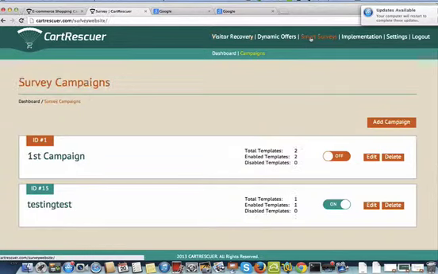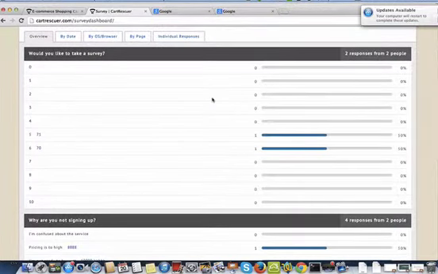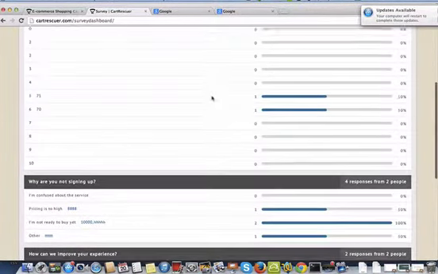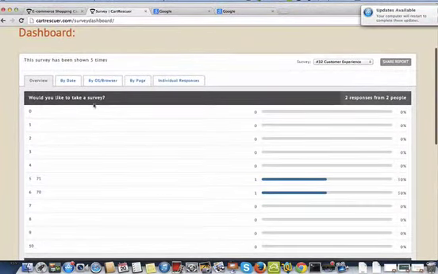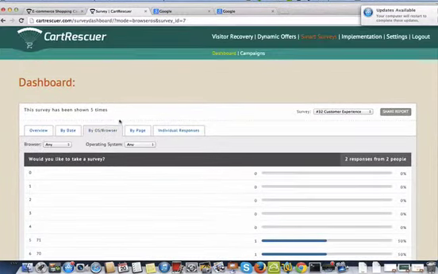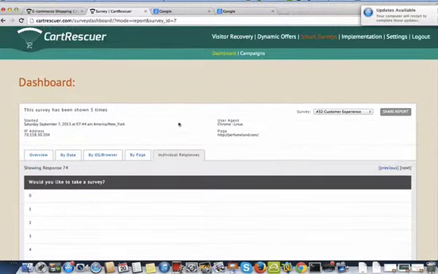Once you create your surveys and your visitors start using it, you want to check out the results. Go to Smart Surveys and click on Dashboard. Here is your survey dashboard. You will see your answer list, your questions, your results. You can filter these results by date, by operating system, by browsers. You can filter the results by pages. So if you have multiple pages where your surveys are appearing, or you can filter it by individual responses.